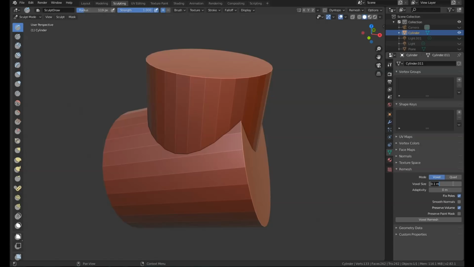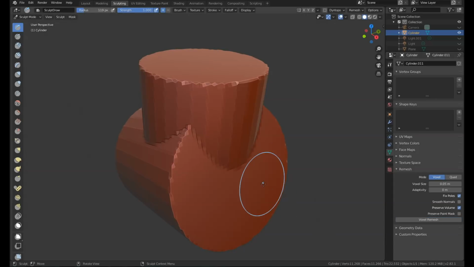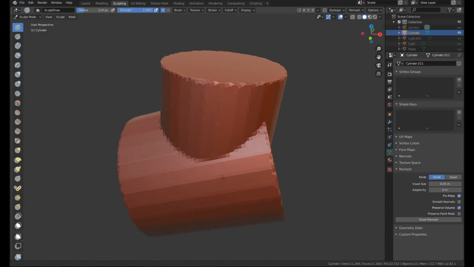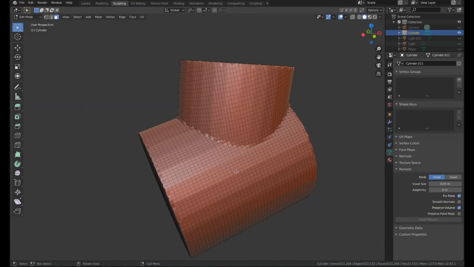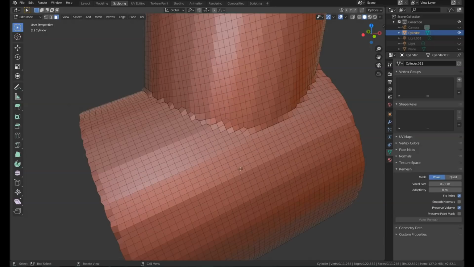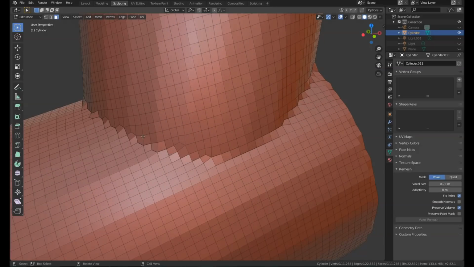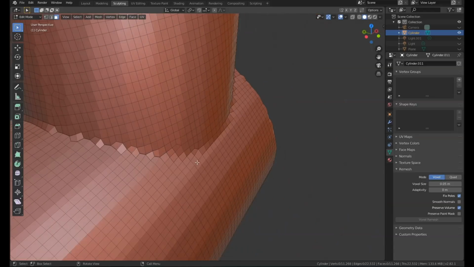If we change the voxel size down to something like 0.05, what it does is it completely ignores the current topology and it only looks at the shape, it looks at the volume of what you've got, and it tries to turn that into a mesh. So if we just press Remesh, it's pretty instant. And in edit mode, you can see now we have a pretty nice sculptable base here. We have quads, everything is quads.